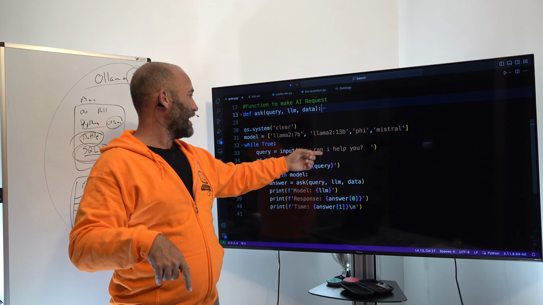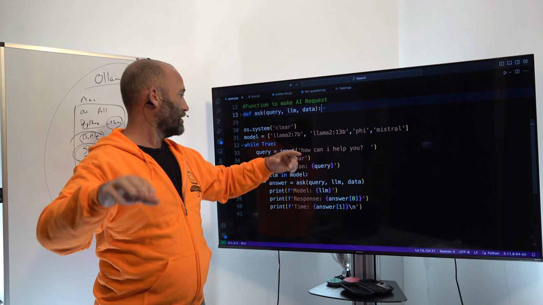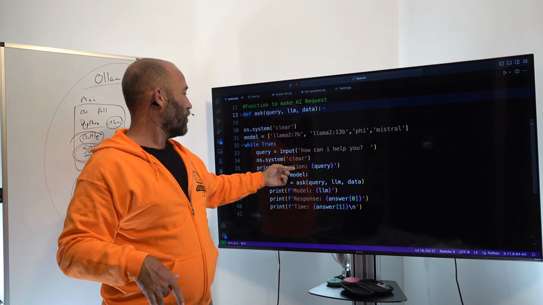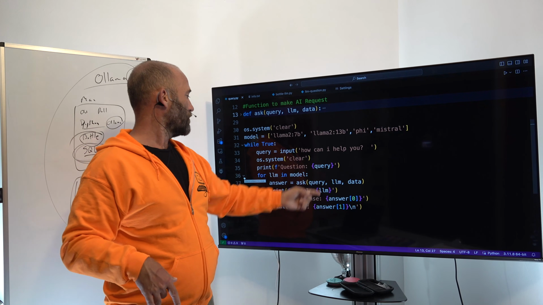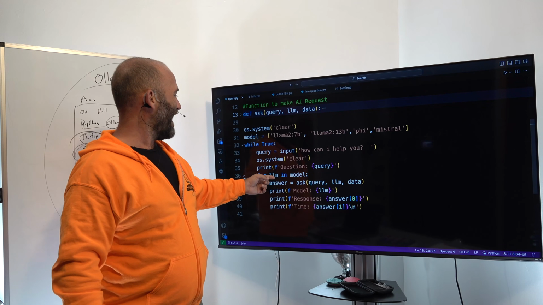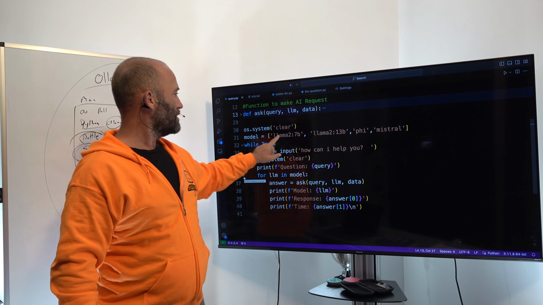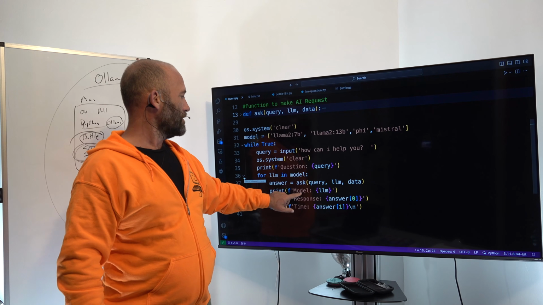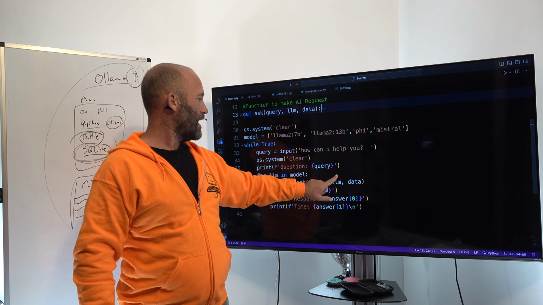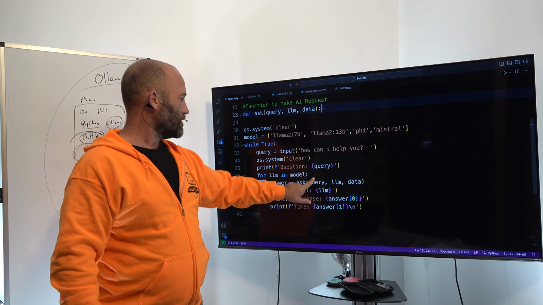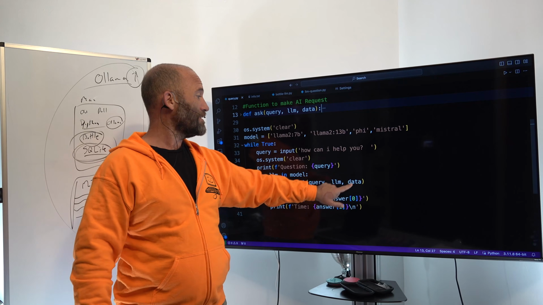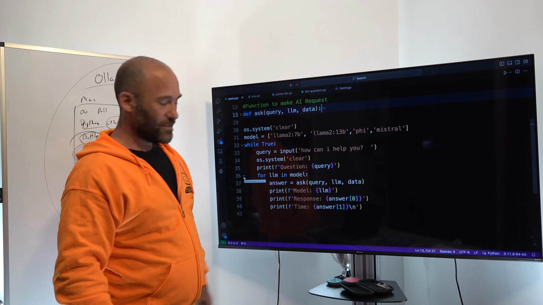os.system, so when I hit enter, after I enter the question that I want, it's going to clear the screen. It's then going to print out the question and the query, so that's going to show up on the screen. And for LLM in model, so this is the model list, for each LLM in the model, answer equals ask, query, LLM, and data. So query is our question, LLM is the model we want to use, and data is that text file.